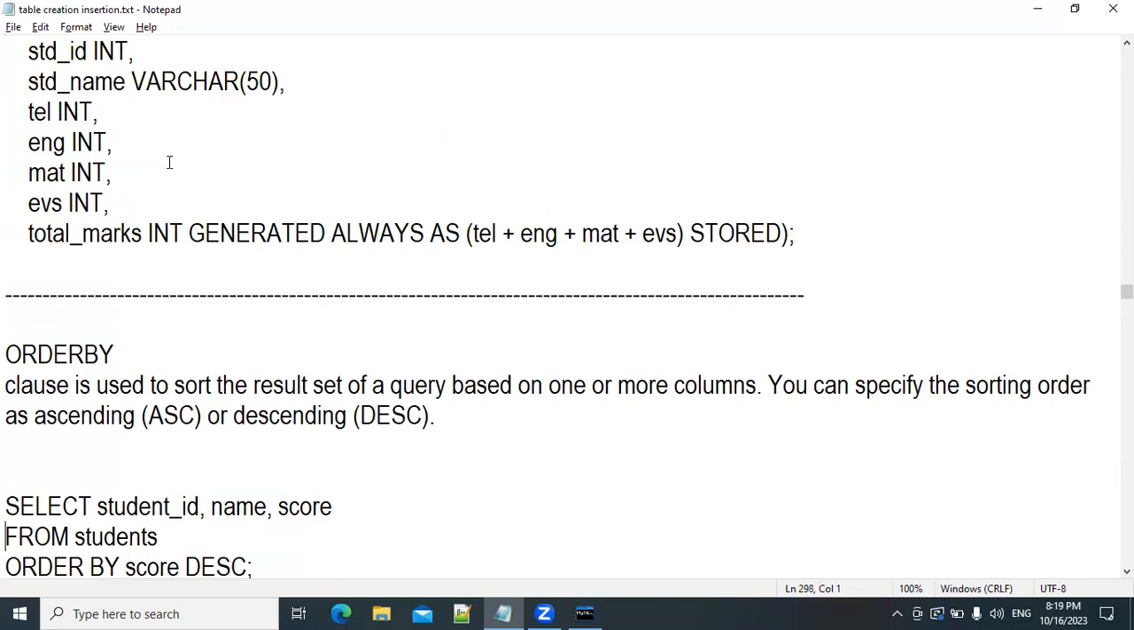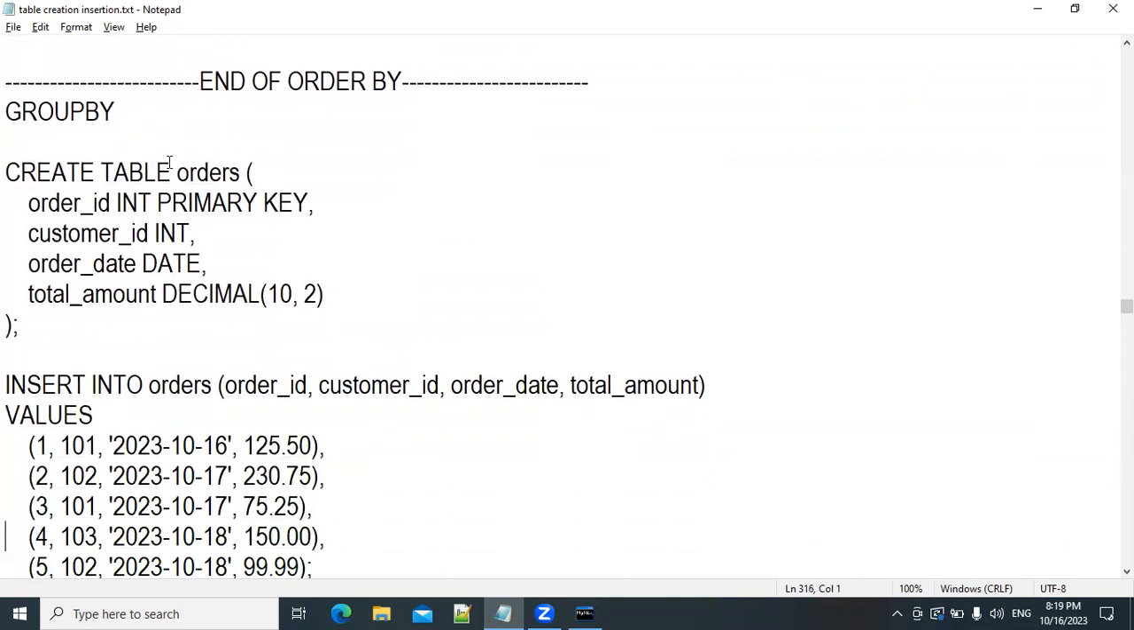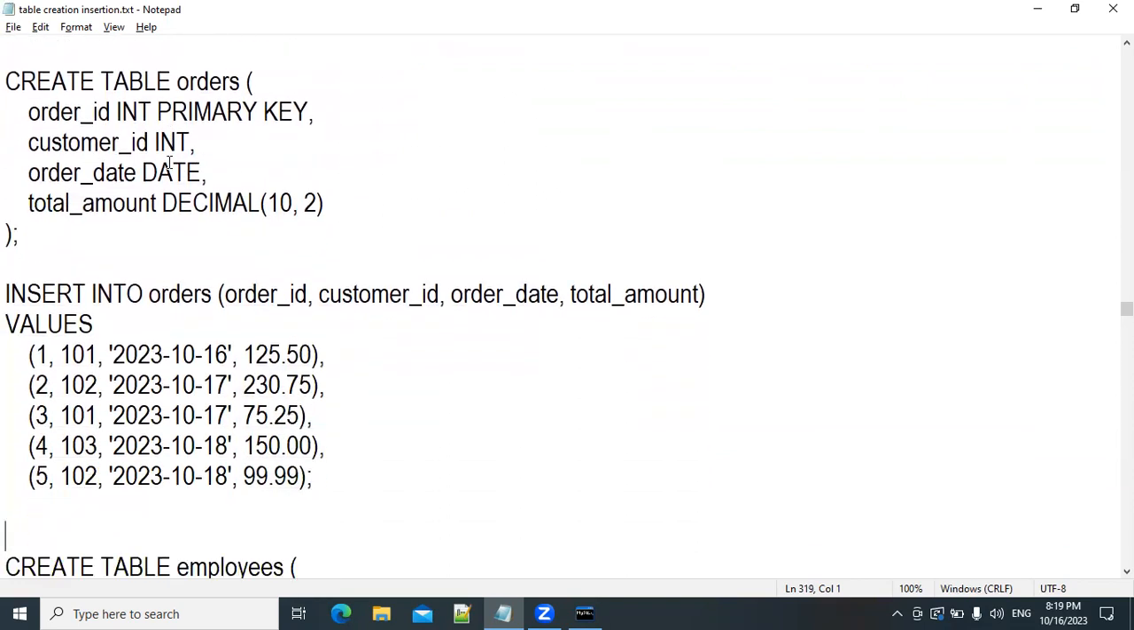Okay, the table is not given. We'll take this orders table only, that's better. I'm going to take this orders table only to use ORDER BY clause. What is the use of the ORDER BY clause?